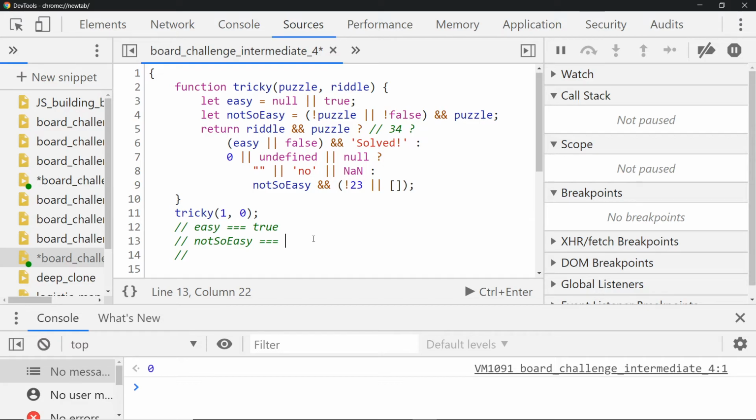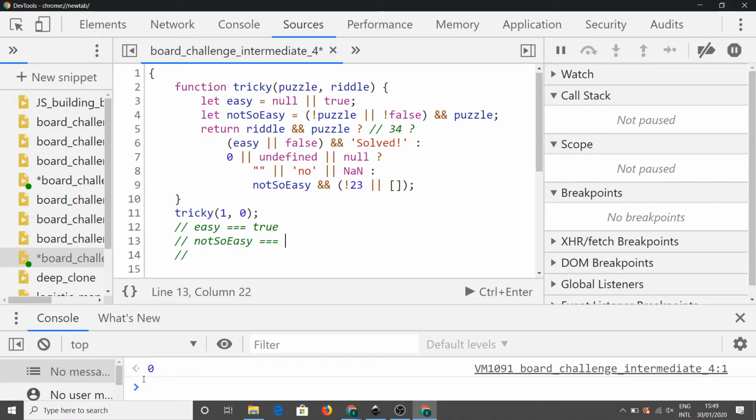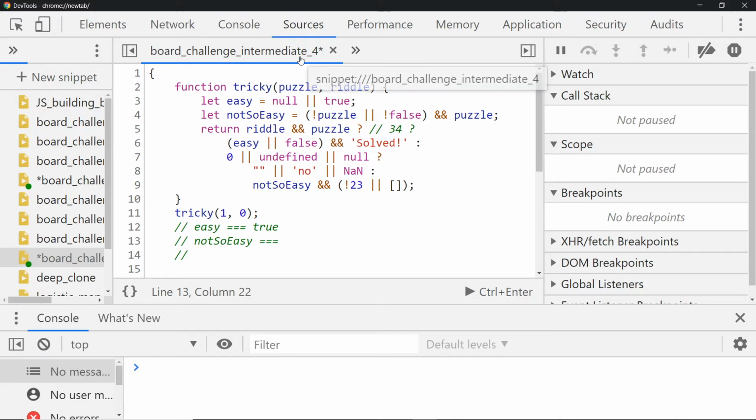It's 1. Okay, so we are going to evaluate it. First we have not puzzle. Puzzle is 1, which is truthy, but if we negate it, it's going to be false. False or not false, that is true. False or true, we're going to have true. True and puzzle is going to be true and 1. So we have the AND operator that is going to be looking for a falsy value, and if it doesn't find any, it's going to return the last truthy. So it would return 1. So not so easy is 1.